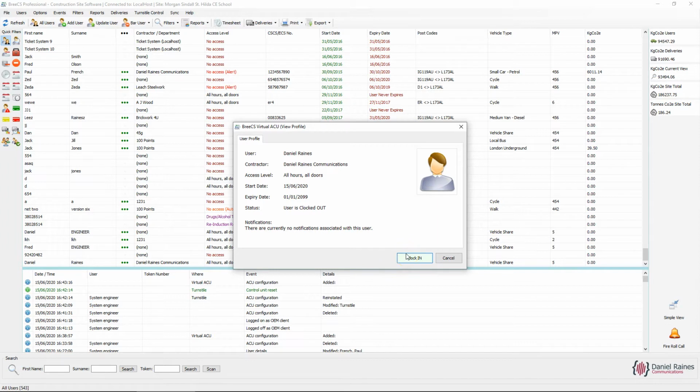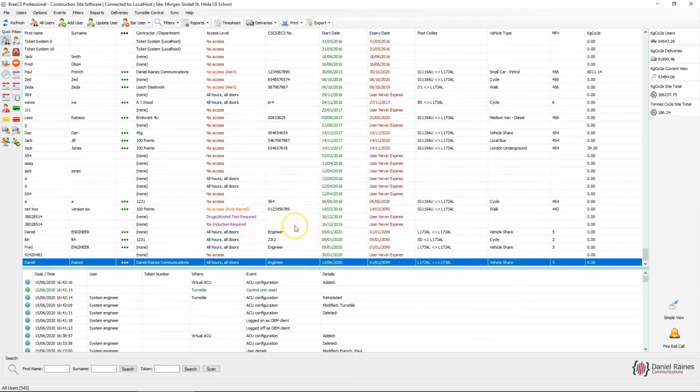So you haven't got to click clock in or clock out. It checks the database to see whether you are in, and if you're in it will say clock out, and if you're out it will say clock in. So it's a single button, so you can't make a mistake. In addition, it will also follow the rules in respect of start date, expiry date and access level. So if your start date is in the future, or your expiry date is in the past, or you're set to no access, barred, auto barred, alerts, drugs and alcohol test, reinduction required, etc, then obviously it won't let you clock in or out via the virtual ACU, because a physical ACU wouldn't allow that either.